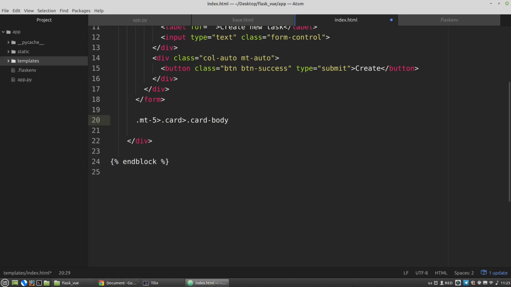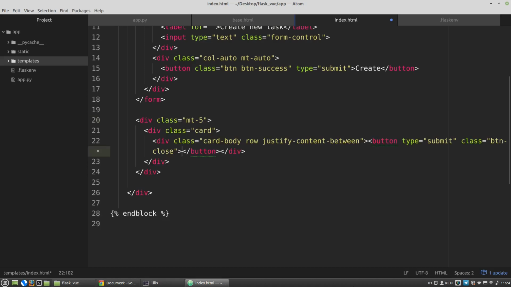I want to push its text and close button to left and right edges of the card body container. I can do it by adding the row CSS class and the justify-content-between class. And the card body div will have the close button with the btn-close class. Button, type submit, btn-close class. And I am expanding this formula.